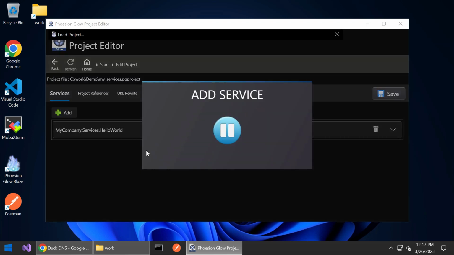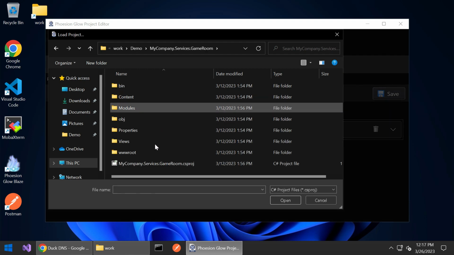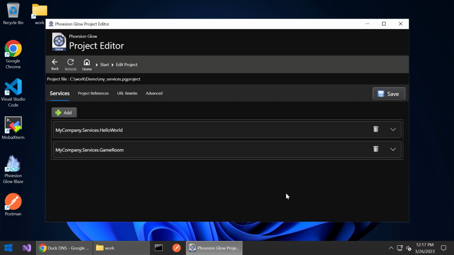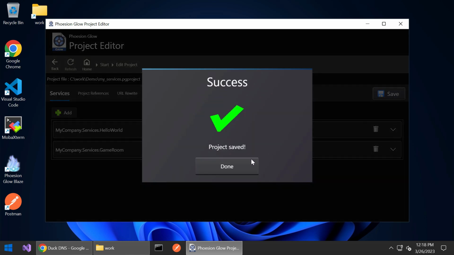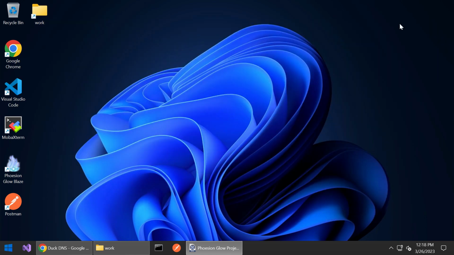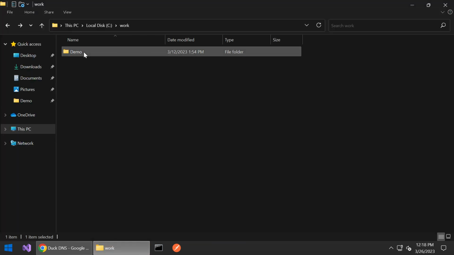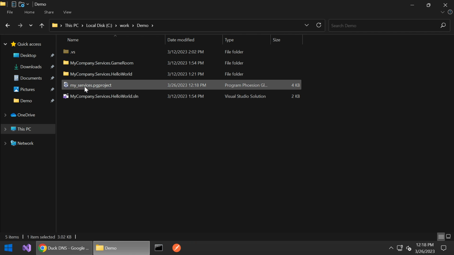Click on the Add button again to add the second service. Click Save to save the project and close the editor. The PG project file is now ready to be used for deploying our services.